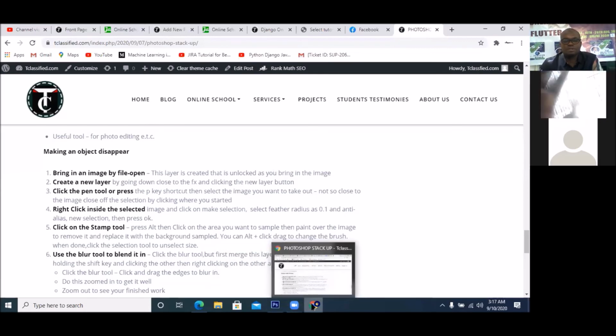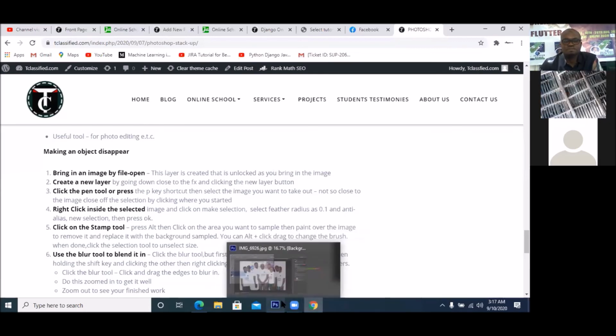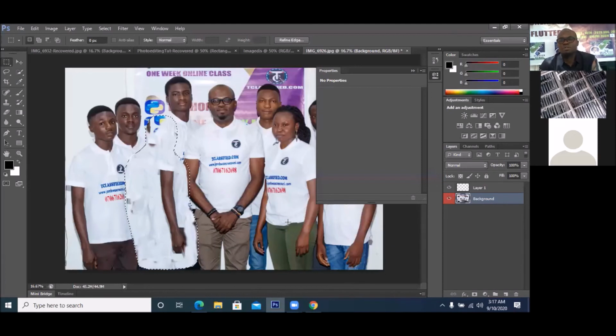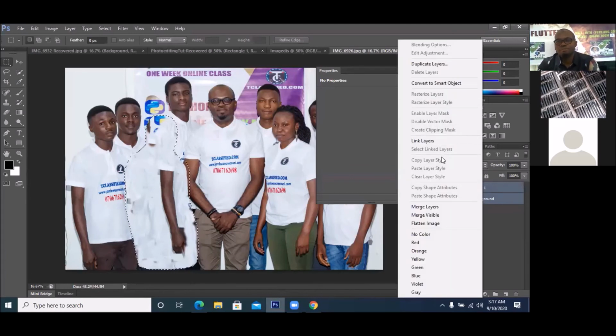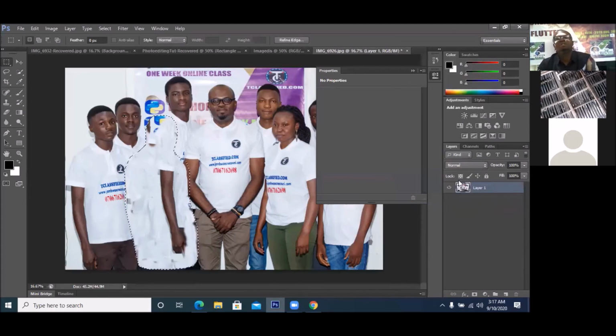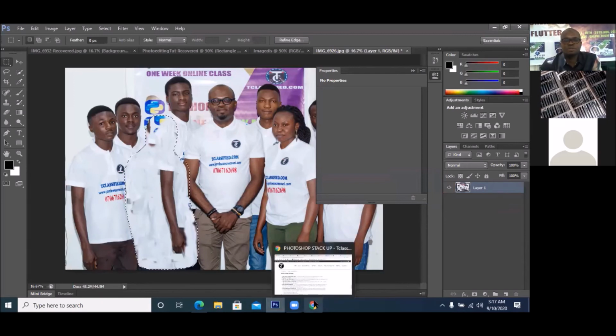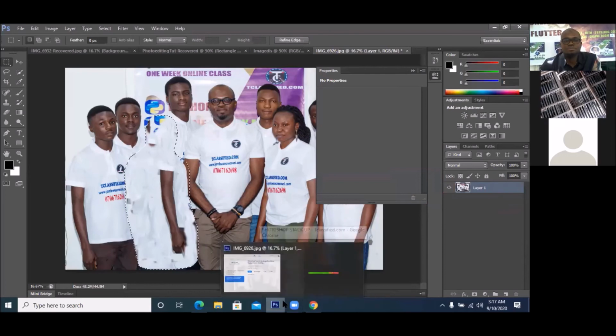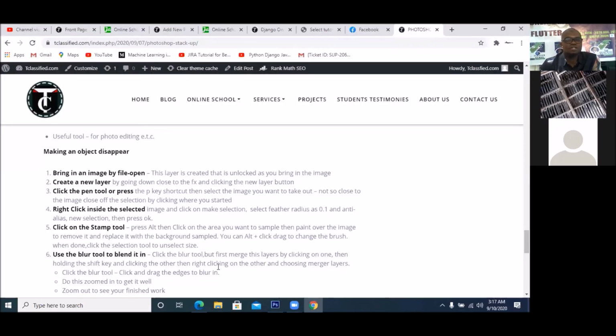So I now get back to the work. If I click select one, then hold down the Shift key and select the other one, I can now right click and say merge layers. So make sure the two layers are merged. It's only then that you can now use the blur tool to blend it in. So I'm gonna go back so that we can get the instructions fully.